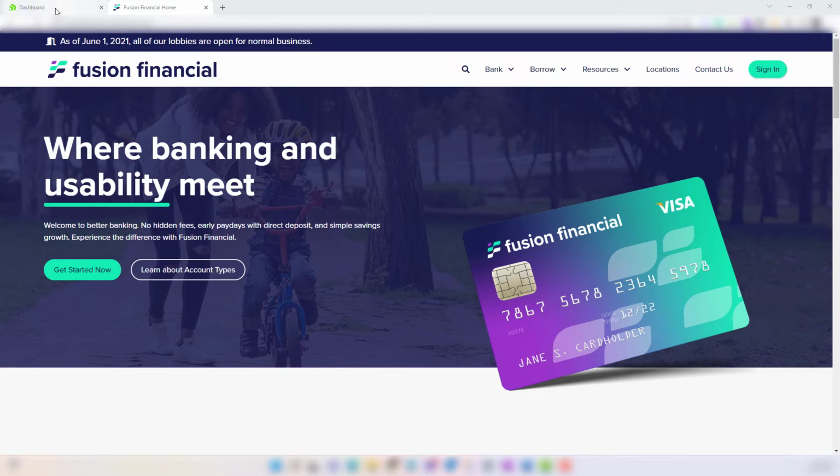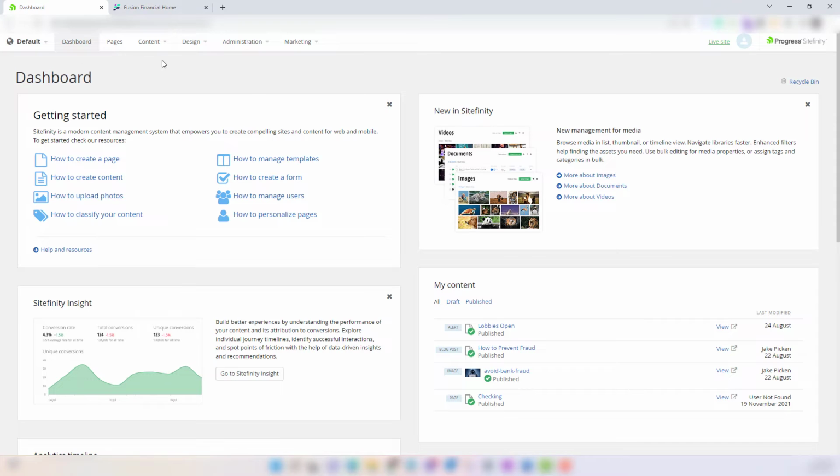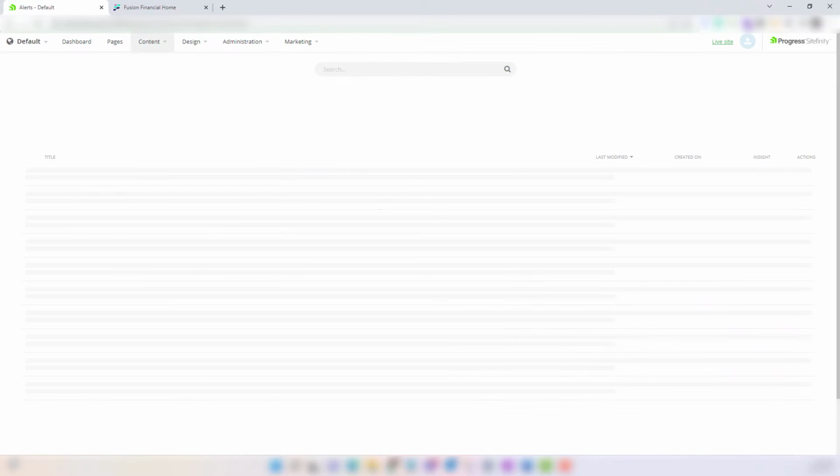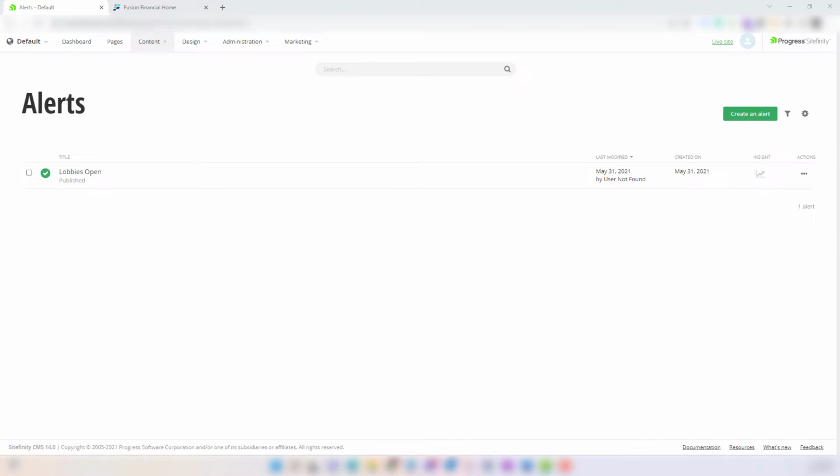Now let's go into the back end of Sitefinity to see how we can manage this alert and create a new notification. So when you're in the Sitefinity dashboard, you're going to go to the dropdown for content and then select alerts. Now on the screen, you'll see all the alerts you have created. Now we have one banner alert published, and this is the one that we just showed you on our homepage.